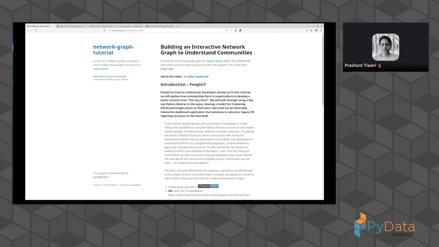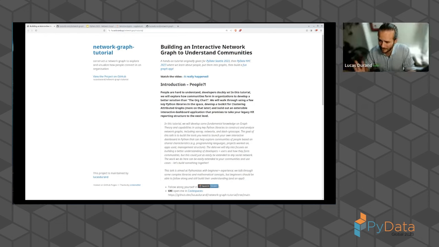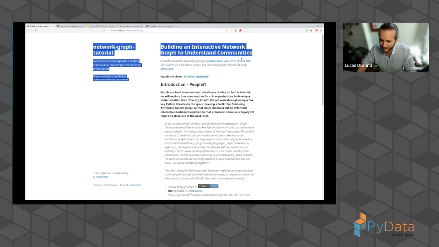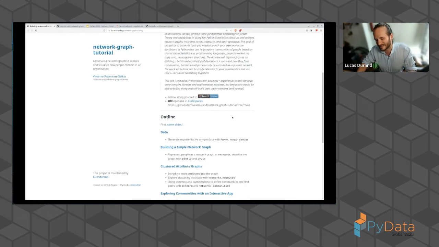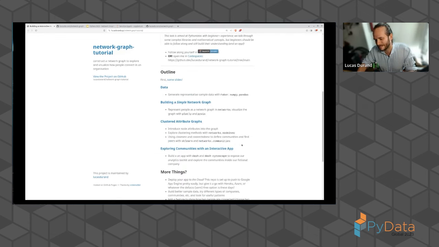Great. So starting off, if you want to follow along, there's notebooks. You can make a code space. You can run the code along with us, build out all the things we're building and learn a bit along the way. So included in the resources on the link on the side here is this homepage for the tutorial. So it's building an interactive network graph to understand communities. And there's some info on what we're doing, links to the different pieces and the different libraries that we're going to use. All this is really just hosted in GitHub.